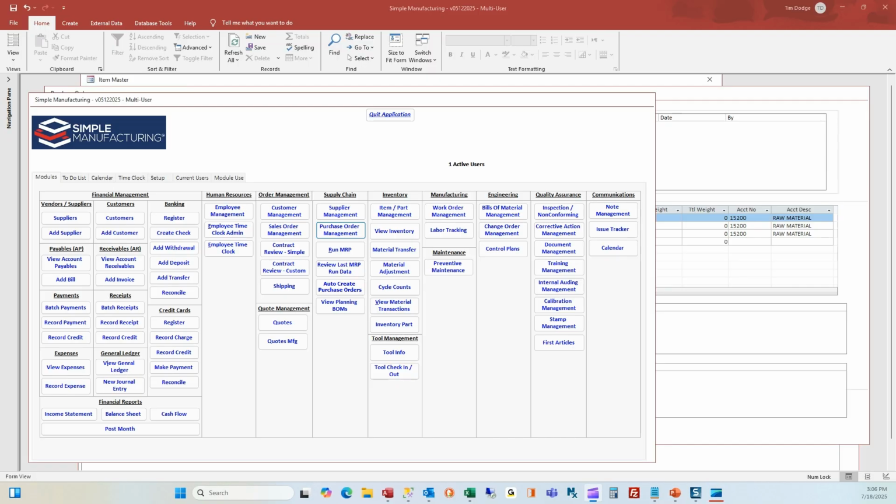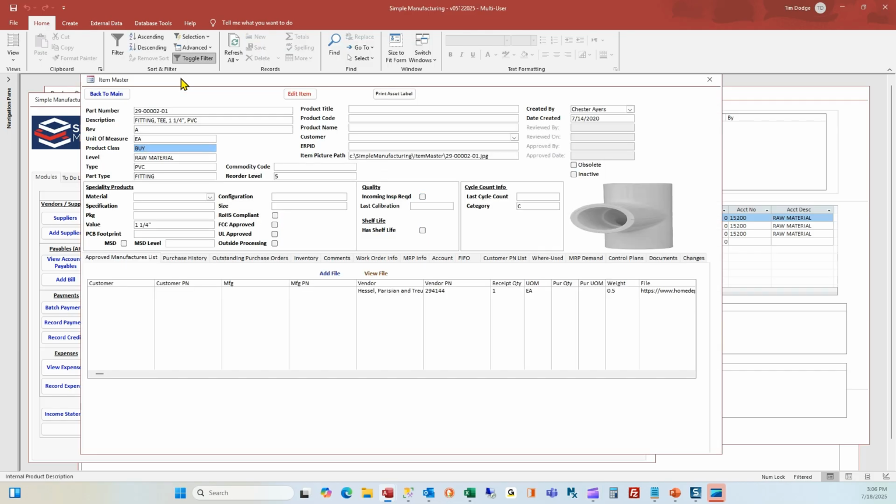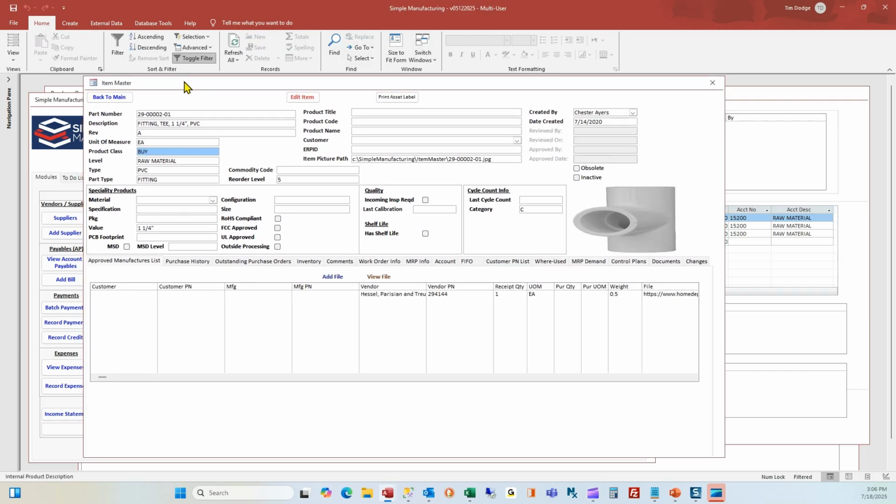Now let's dive into the inspection and non-conforming material module in Simple Manufacturing. First, we will discuss incoming or receiving inspections. When purchase orders are created in Simple Manufacturing, the item or part ordered has already been added to the Simple Manufacturing item or part master module.